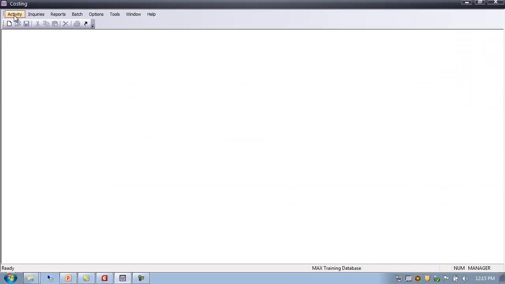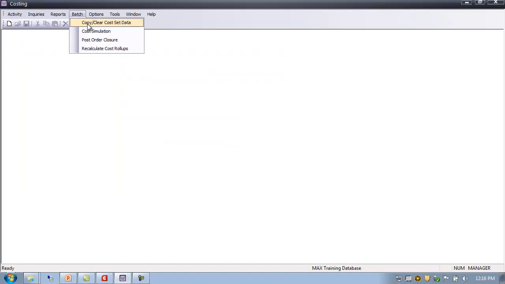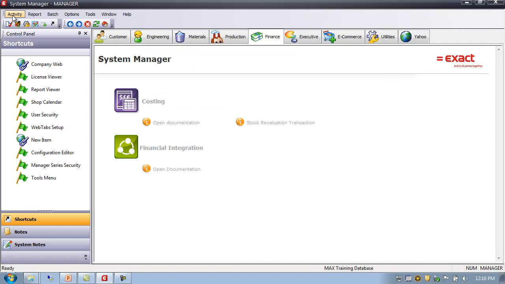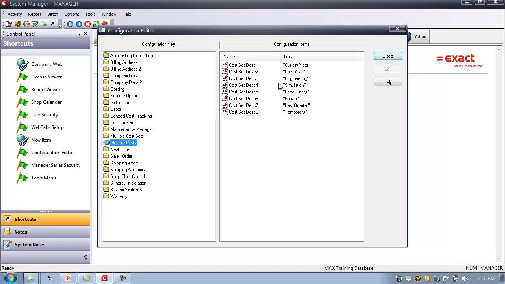Labor rate table is under Activity, Labor Rate. The cost roll and the Copy Clear Cost Set data are located under the Batch menu. In System Manager, select Activity, System Configuration, Multiple Costs to enter the description for the cost set. And under Multiple Cost Sets, you can number them here.